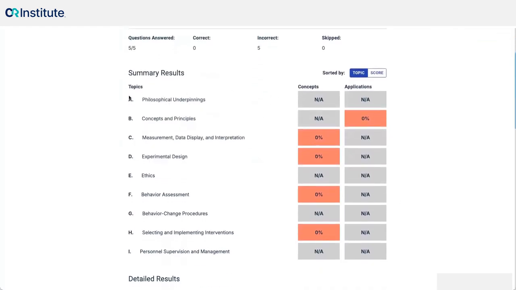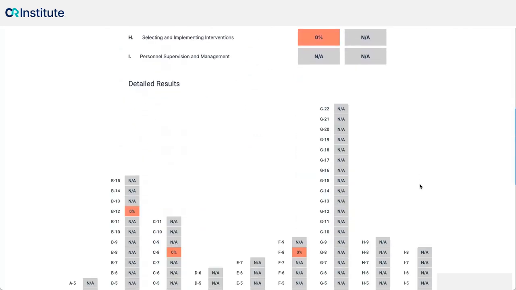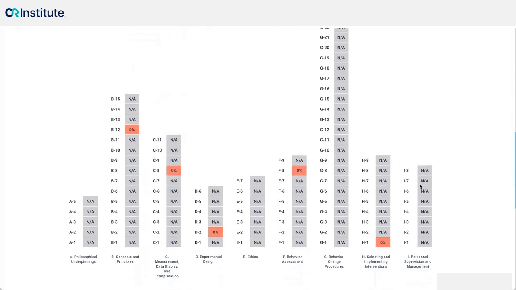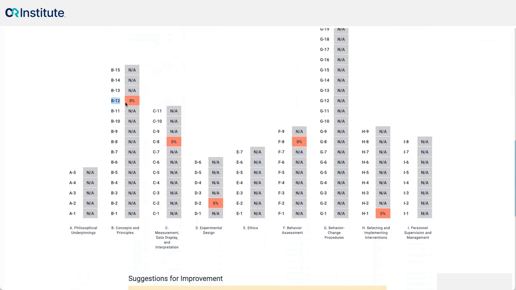I'm going to see how I did in each topic area based on concept and application questions that are given to me. I will then see my detailed results, which is one of my favorite parts. I can really break it down and see which question, which checklist item the questions were given to me on and how I performed in each of those, so I know where I want to focus in my studies.